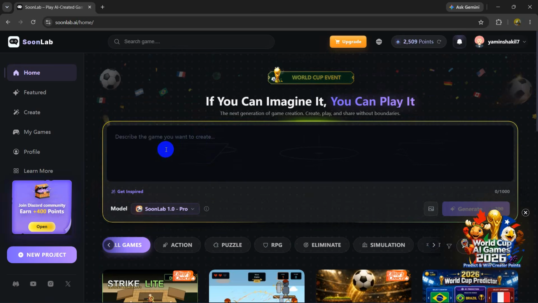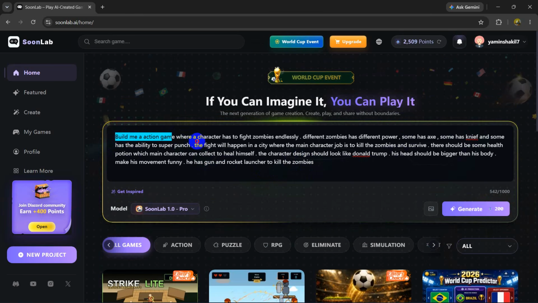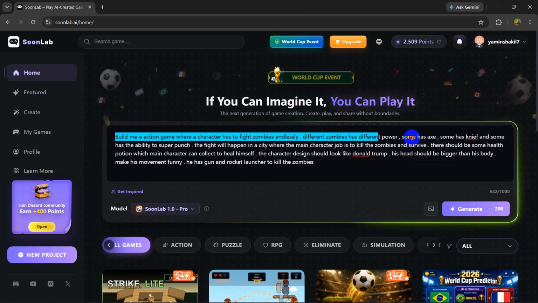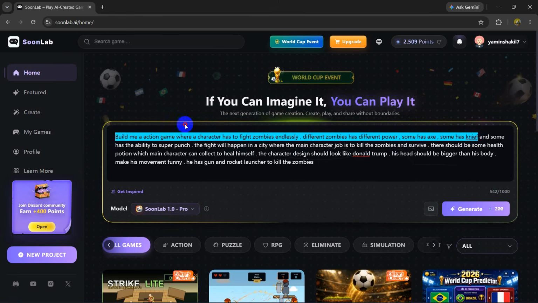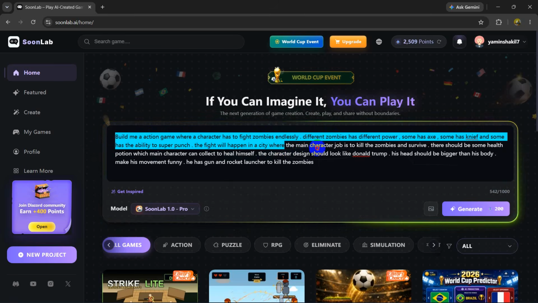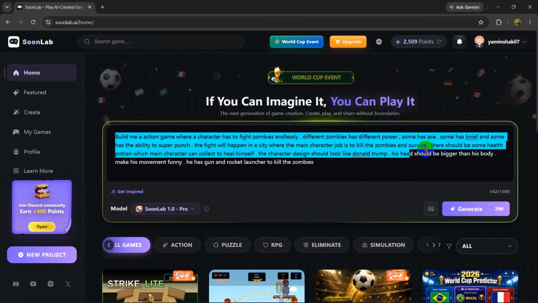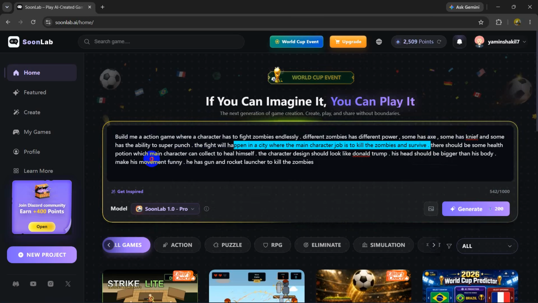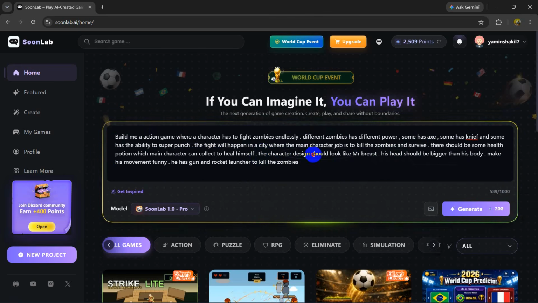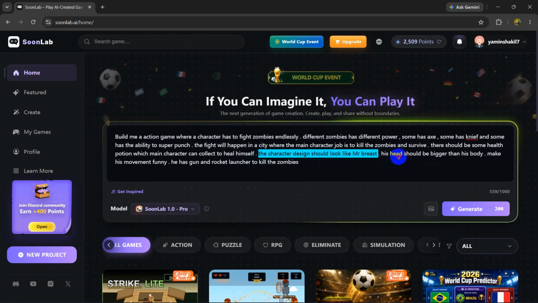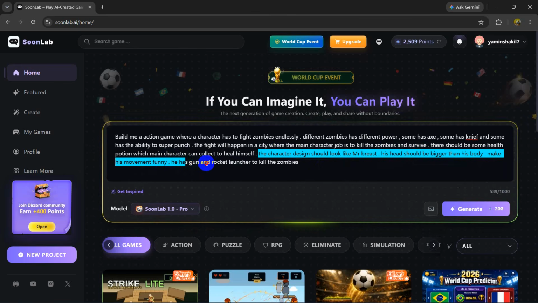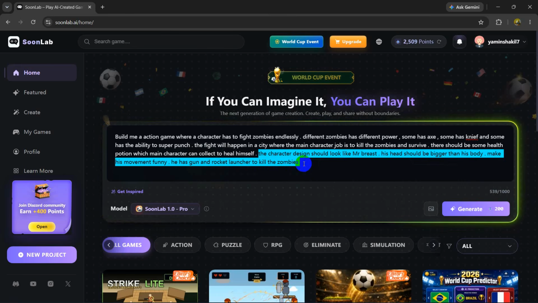So let's just create an interesting game. We're going to say over here, build me an action game where a character has to fight zombies endlessly. Different zombies have different powers. Some have an axe, some have a knife, and some have the ability to super punch. The fight will happen in a city where the main character's job is to kill the zombies and survive. There should be some health potions for the main character to collect to heal himself. And the character design should look like Mr. Beast, and his head should be bigger than his body. Make his movement funny, and he has a gun and rocket launcher to kill the zombies.